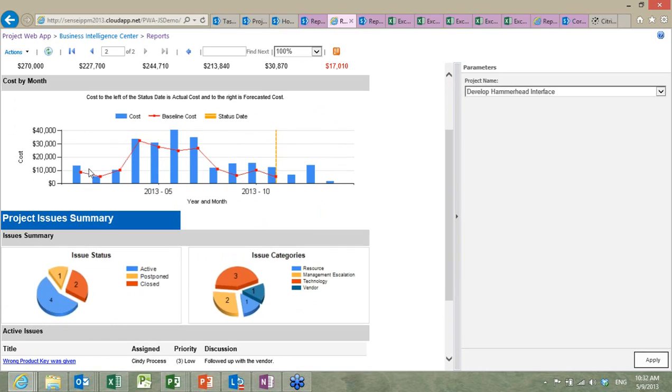The graph cost by month shows me what was my baseline, the red is my baseline. Blue is what I actually spent when it's to the left of the status date. So you see I spent a lot more money in June than I thought I would. And it looks like these 3 blue bars here are my forecast. So anything to the right of the status date is forecast. Anything to the left of the status date, the blue bars represent my actual cost.